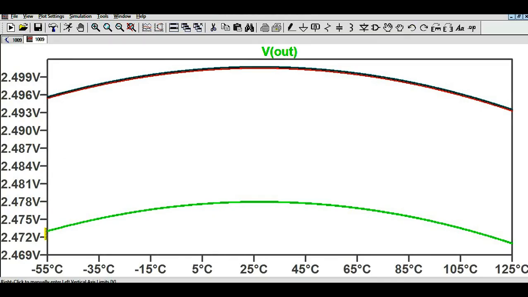If you change the temperature, the output changes. At 25 degrees I see it is around 2.47, and it is changing from 2.47 volt to almost 2.495 volt. So that is how you can simulate the behavior of your reference or shunt regulator, how it behaves if you have a change in temperature in your design.